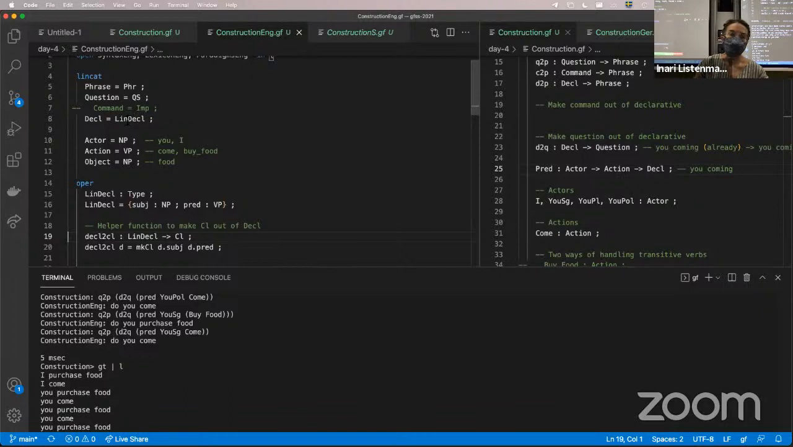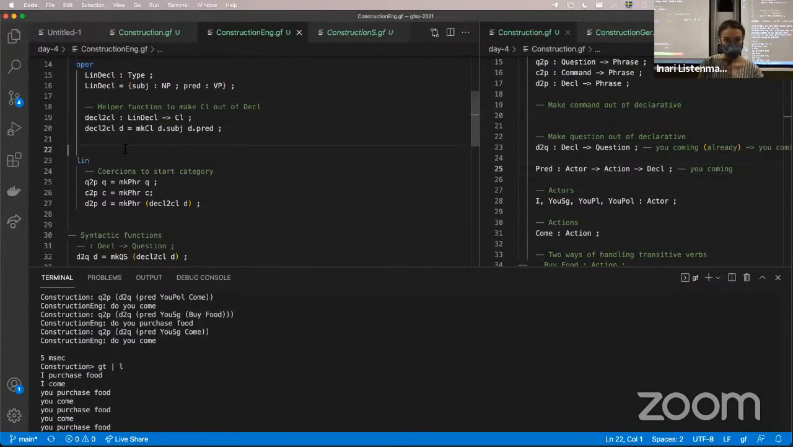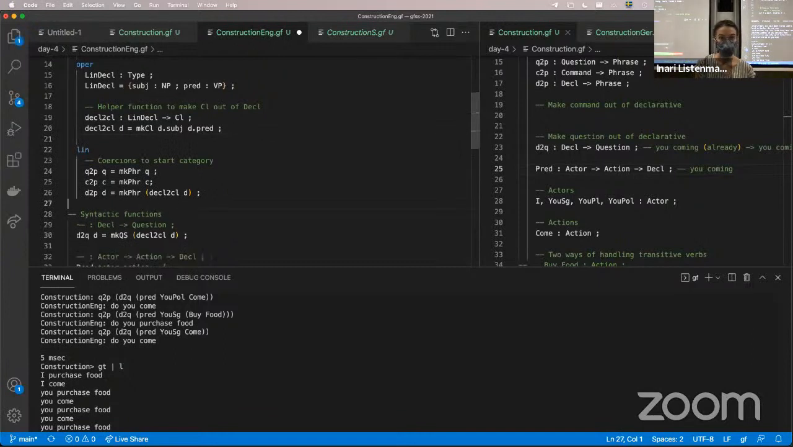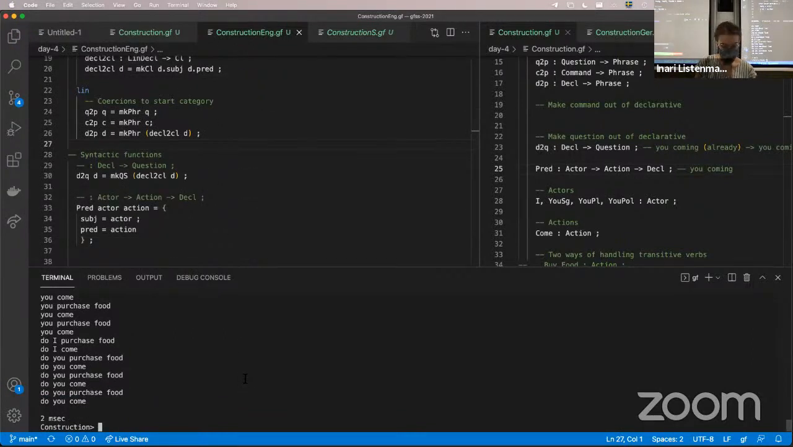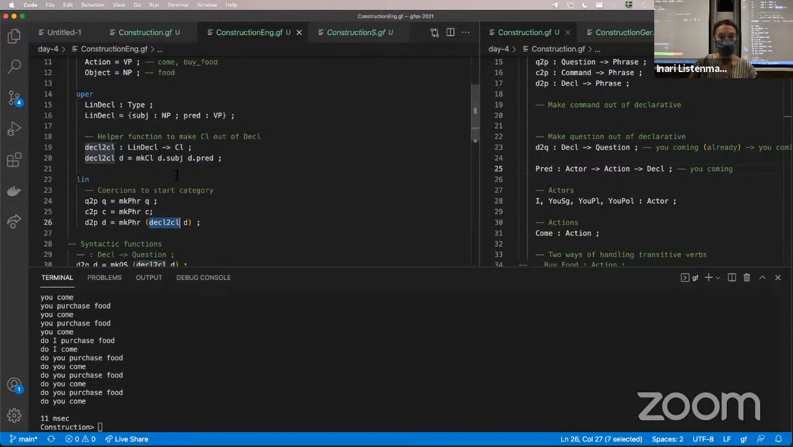Often when you know that you're going to have to refactor things, it's a good idea to make a helper type and a helper function, and they are both under opera. And then you can use those operas in linkets and lins. Okay. So let's just check that things still work. Nothing has changed here because the functions D to Q and Q to P are still using them. We're converting this discontinuous Lindeckle into an actual CL.